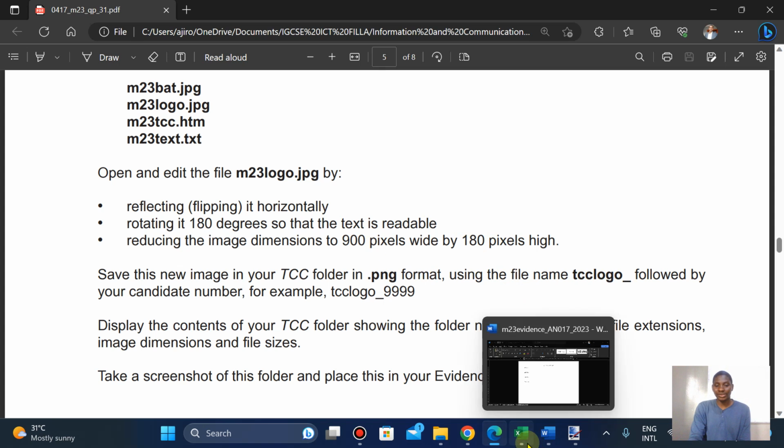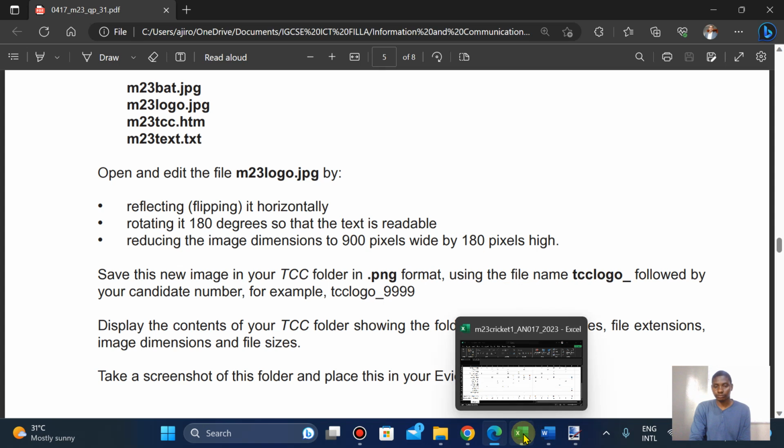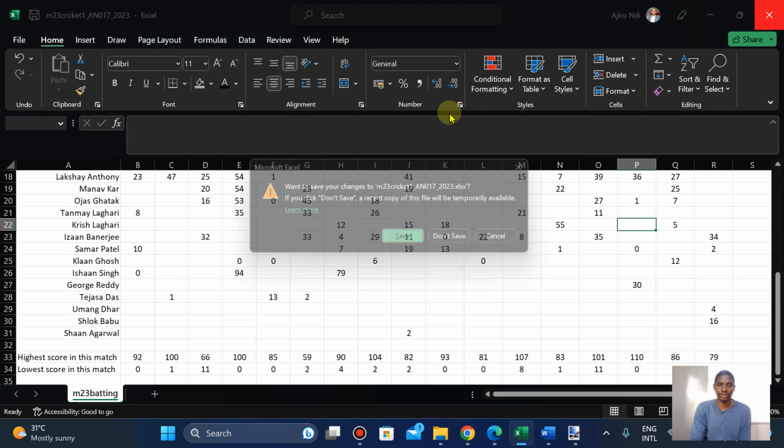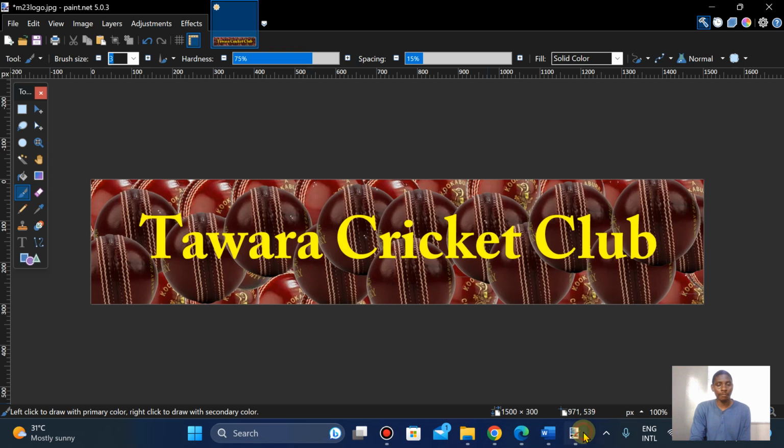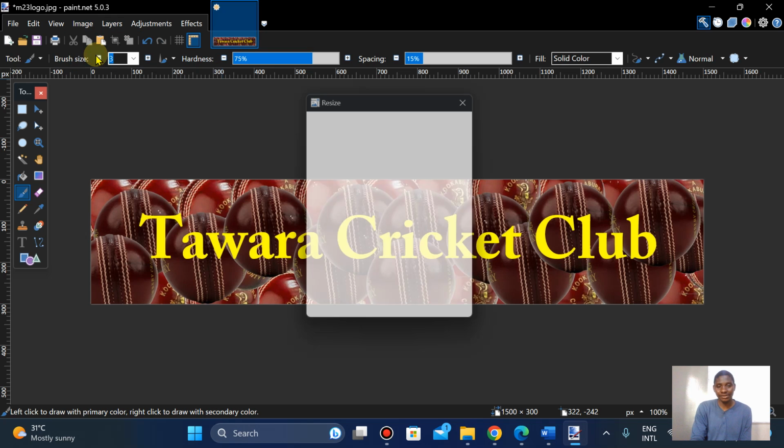Okay, so what we're going to do is this, right? Oh, this is a spreadsheet that we did. Just gonna save it, it's fine. All right, so how do we do this? Now, this is what we're gonna do. We're gonna go to image, resize.